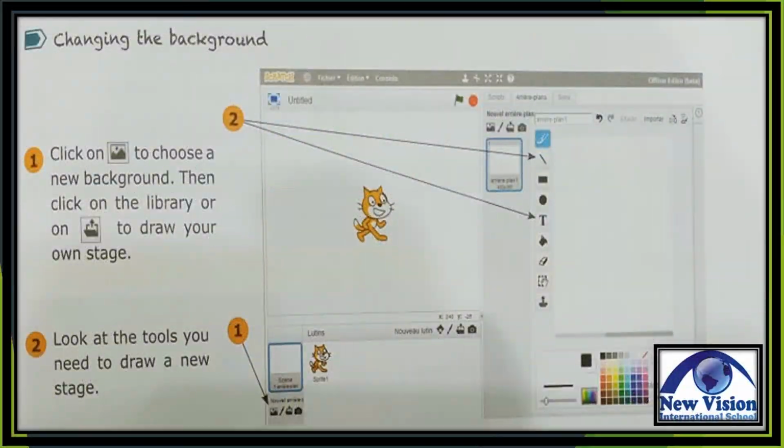To understand objective number 2, you should follow the following in order to change the background of the Scratch program. Number 1, you should click on this icon in order to choose a new background. Then click on the library or on this icon in order to draw your own stage. These icons can be located in this particular portion.